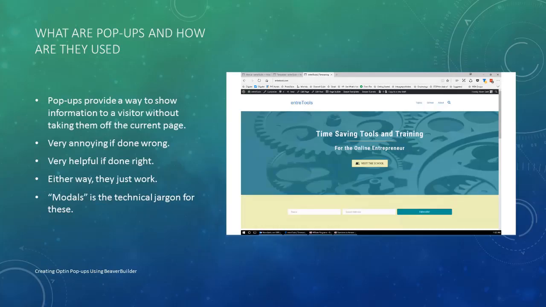Basically, pop-ups are a way to show information to a user. So you have a visitor that comes to your site, and you want to show them some information, but you don't want to take them away from the current page that they're on. You just want to do it kind of like an overlay on top of that. They're often used for email captures or displaying notices or whatever. You see them all the time on websites.